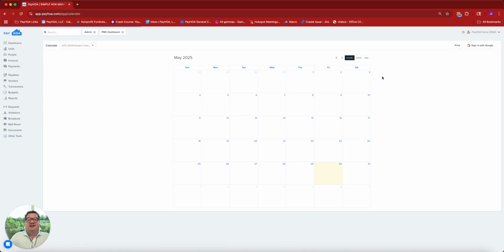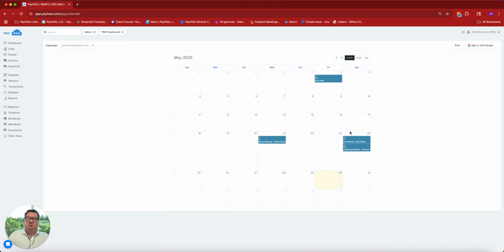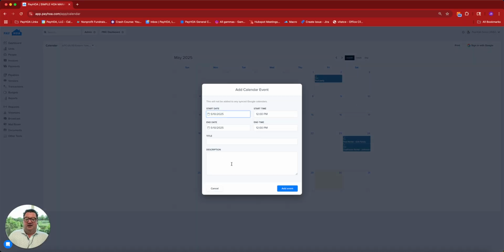We also have a basic calendar feature. You could put your HOA events on here, and people can also subscribe to this calendar from their Google Calendar and access the events. If I add a new event, I can add the times, I can add a description, and I can also invite people to that event from here.